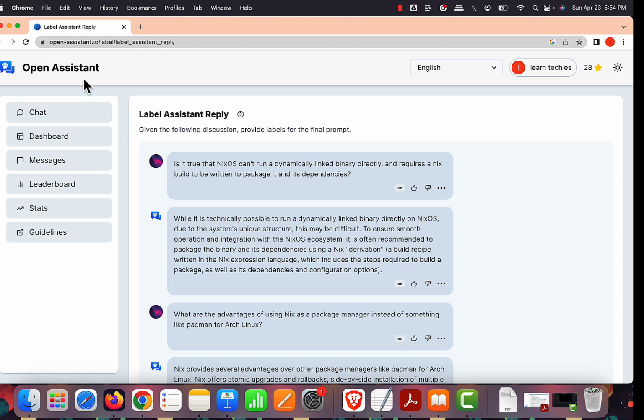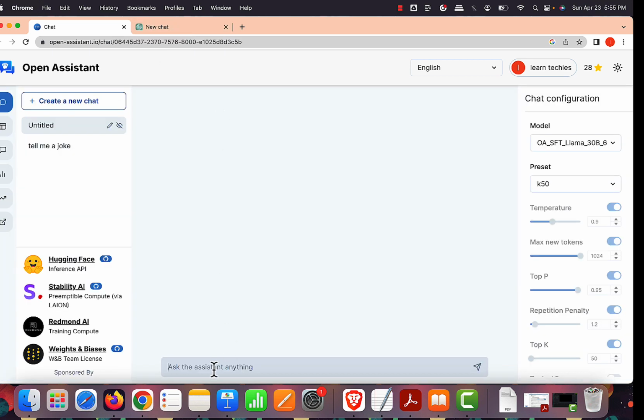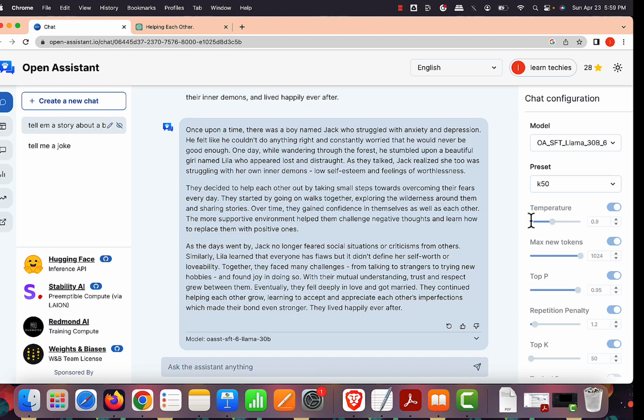Now let's go ahead and try the chat version. This is what is supposed to be competing with ChatGPT. I'll be opening ChatGPT also in the next tab so that I can compare both of them. Let's go ahead and create my new chat. I'll first start with the imagination part. I have asked it to create a story about a boy and a girl in 300 words where both help each other to conquer their inner demons and live happily ever after. It's a cliche story. Let's see what Open Assistant is creating for us. This is what it has written and it's pretty good.